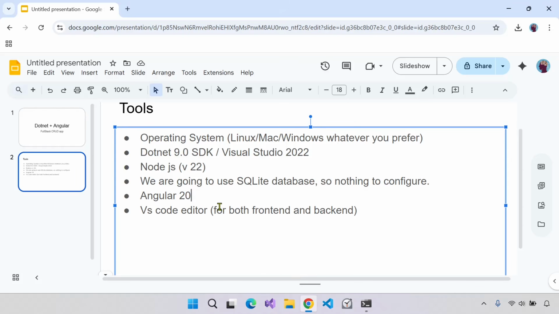The reason I am not using Visual Studio in this tutorial is because Visual Studio only works in Windows, and if I am using Visual Studio, then this tutorial might feel a little bit trickier for other users who are using Linux or Mac. So if I am using VS Code, then this tutorial can be followed by every user irrespective of the operating system they are using.